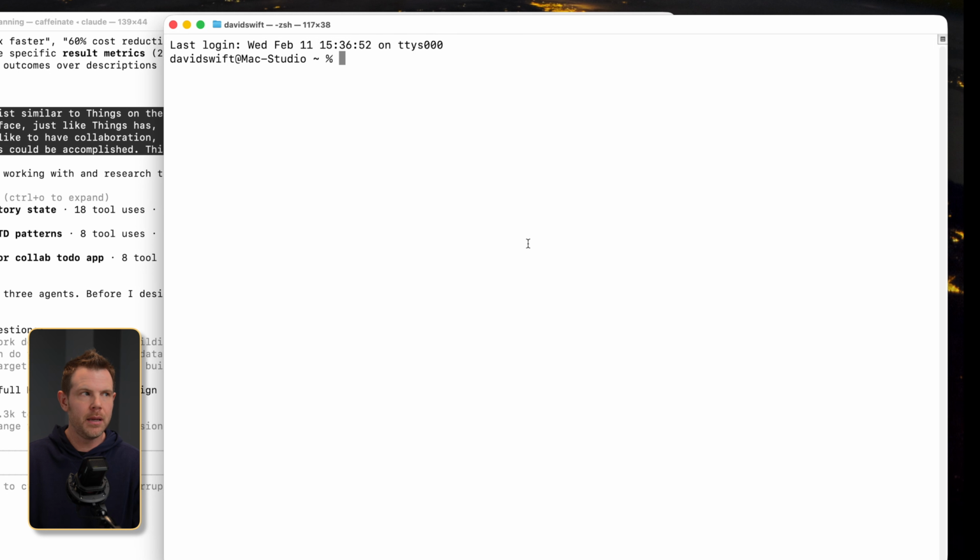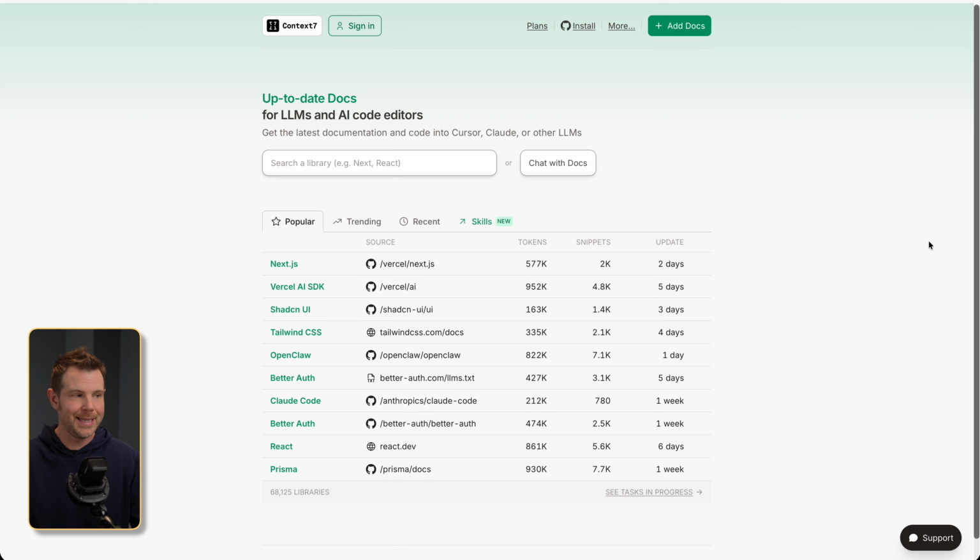There's going to be some missing context occasionally when it's doing coding because things change in the coding world. So we can actually install a skill that is up to date with most of the major languages, infrastructures, platforms. It's called Context 7. Here is Context 7, by the way. It says up-to-date docs for LLMs and AI code editors.